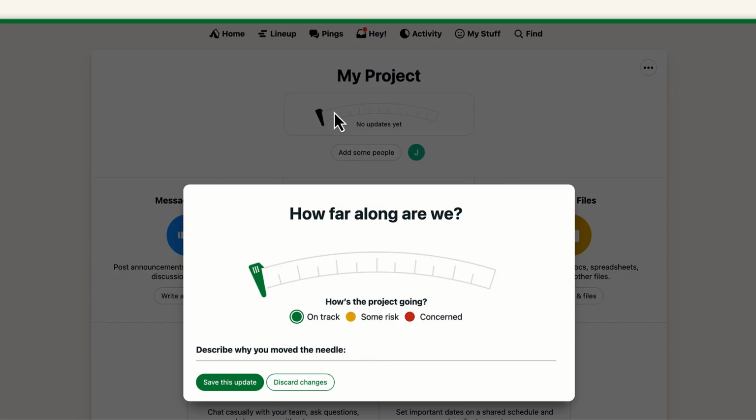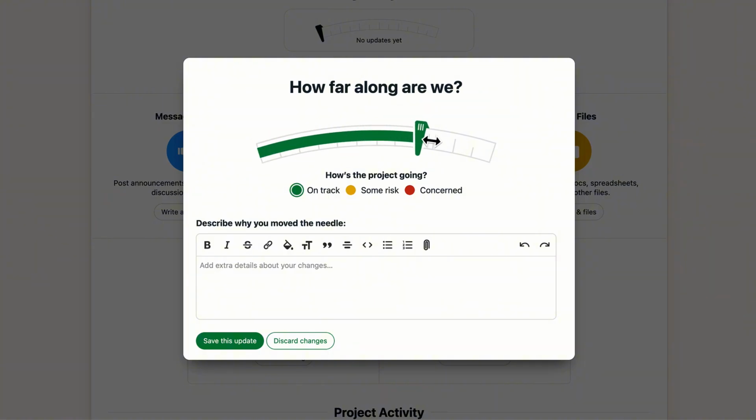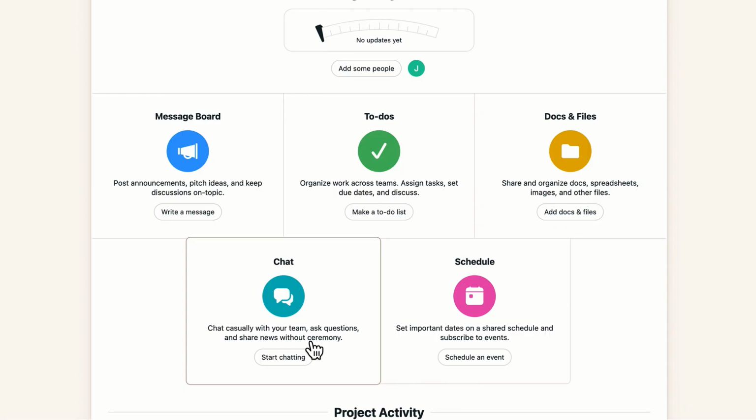If you click on it, it will open a panel that allows you to visually show how far along your project is. You can drag the indicator to reflect whether you're on track, at risk, or concerned. Simply drag the icon to set the progress. You can also add a description to keep your team informed. Once you're done, save the changes to apply them.